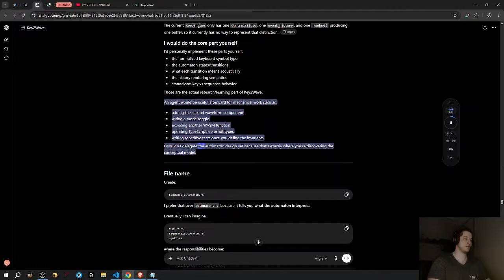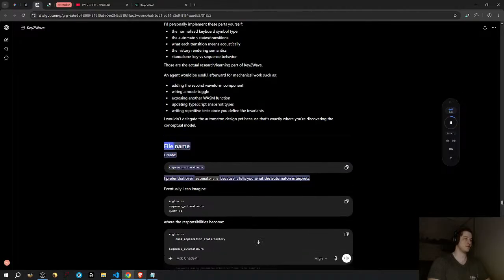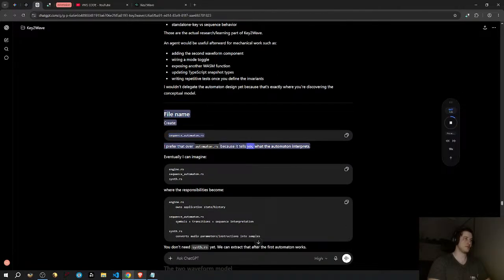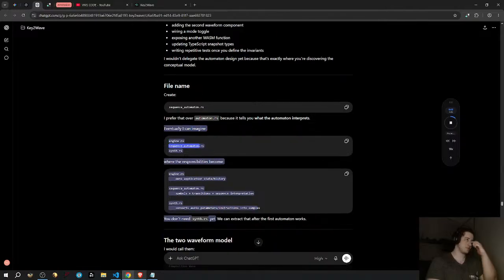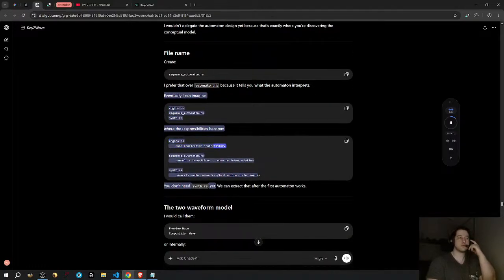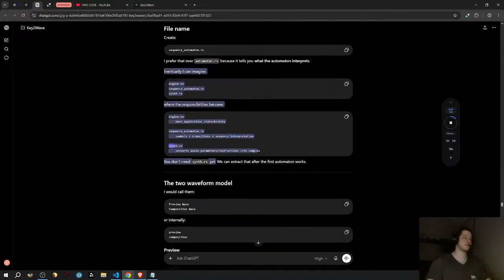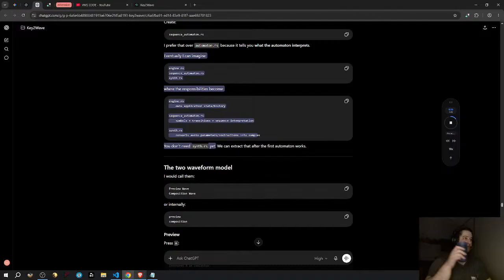Once you define the invariants, I wouldn't delegate the automaton design yet because that's exactly where you're discovering the conceptual model. File name: create sequence_automaton.rs. I prefer that over automaton.rs because it tells you what the automaton interprets. Eventually, I can imagine engine.rs, sequence_automaton.rs, synth.rs, where the responsibilities become: engine.rs owns application state and history, sequence_automaton owns symbols, transitions and sequence interpretation, and synth.rs converts audio parameter instructions into samples. You don't need synth.rs yet. We can extract that after the first automaton works.